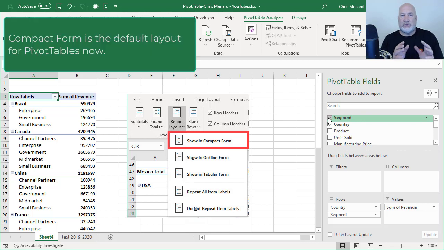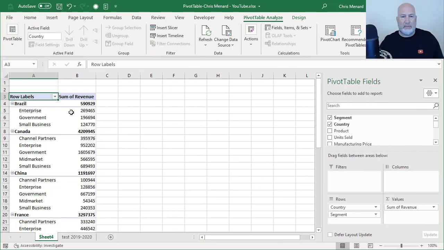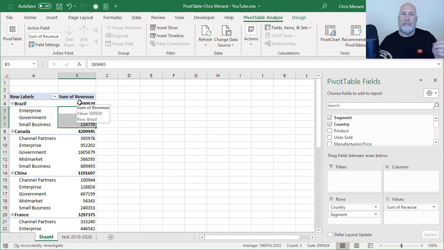This is known as compact form. The second issue I have is my subtotals. Those 3 numbers for Brazil, if I highlight them, they do total up to 590,929. The subtotal is showing up above the details. I like the subtotal to show up at the bottom, and I also want the segment to show up in another column. So there's 2 things I want to change, and if I have to make 15 more pivot tables, I don't want to have to keep running through these steps.